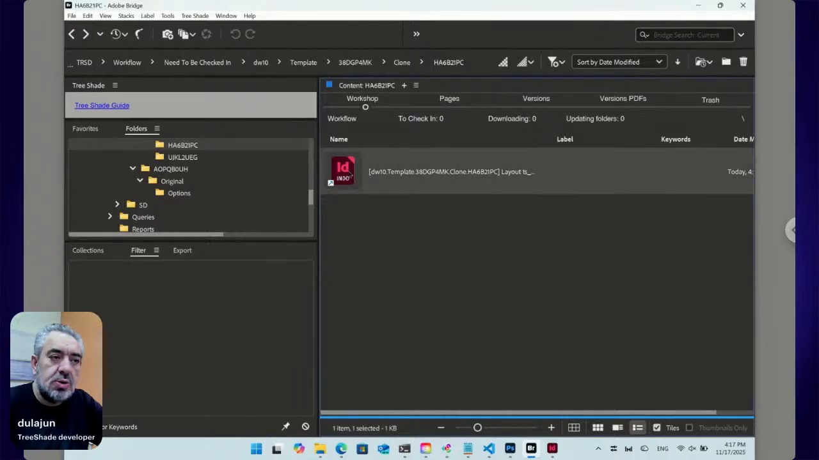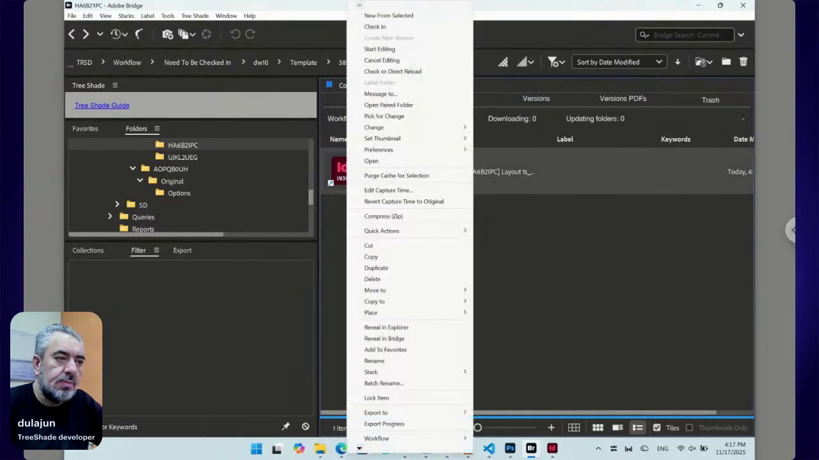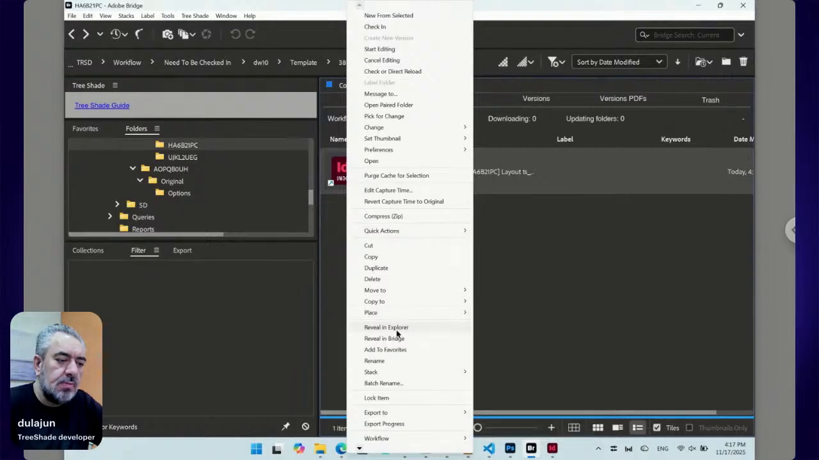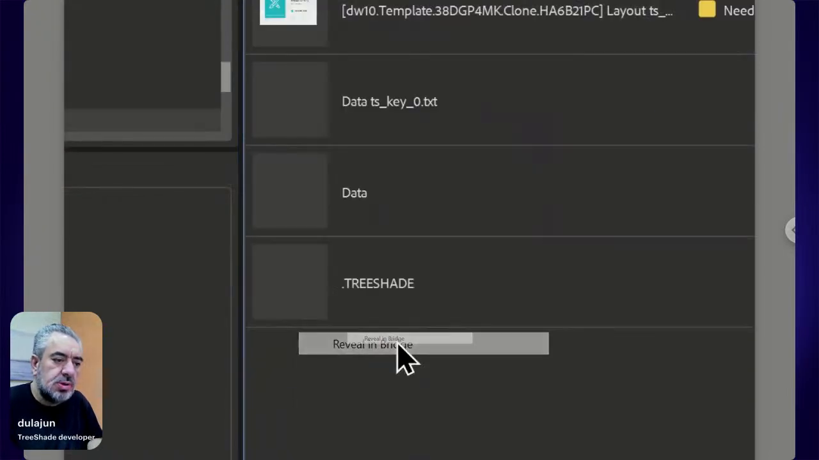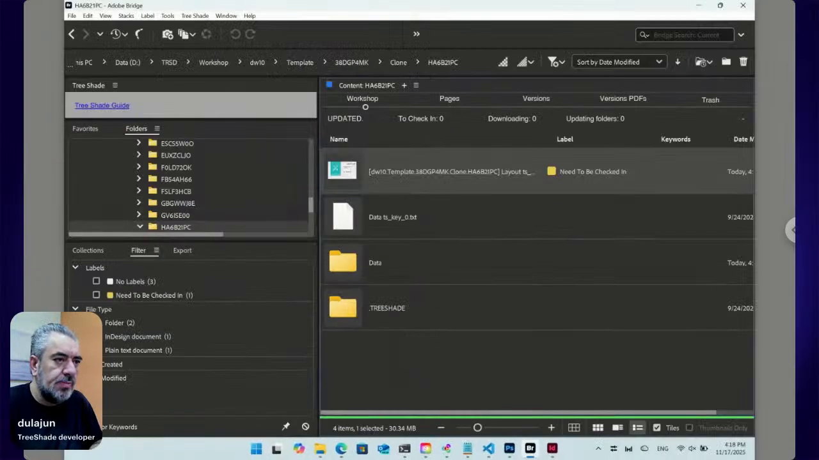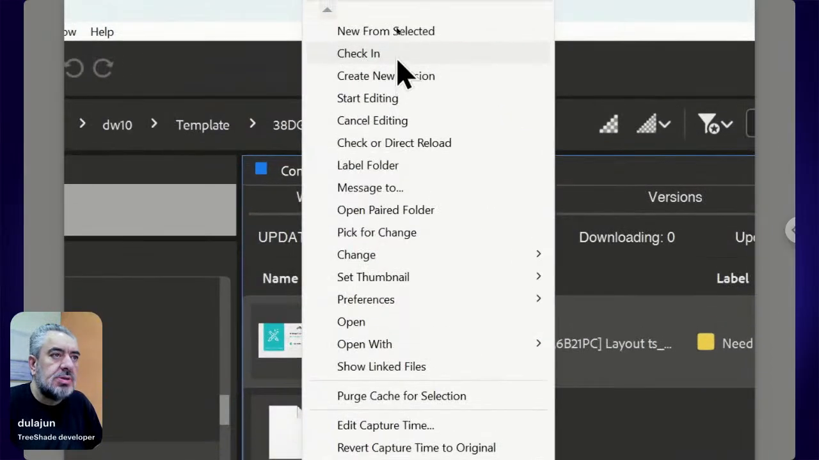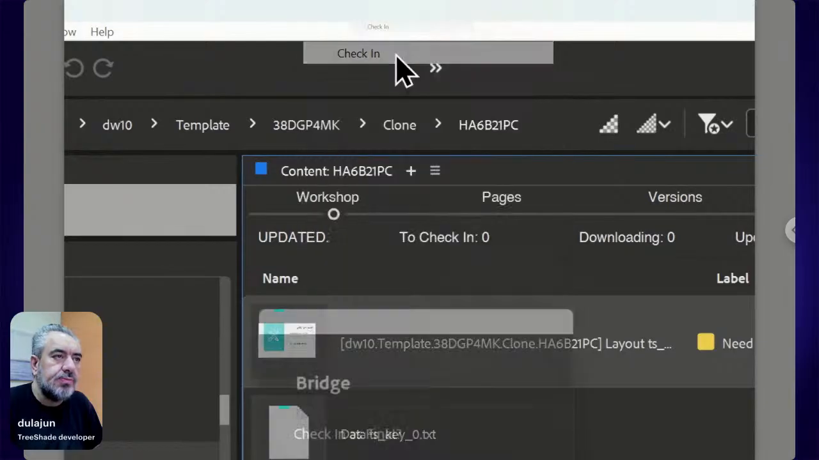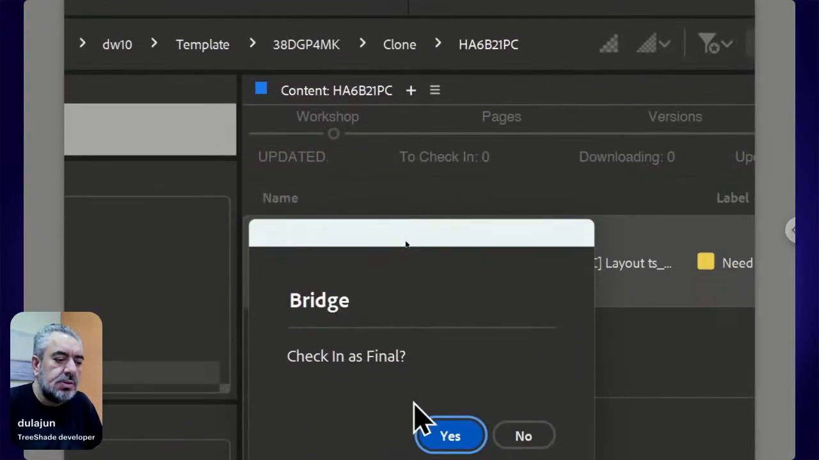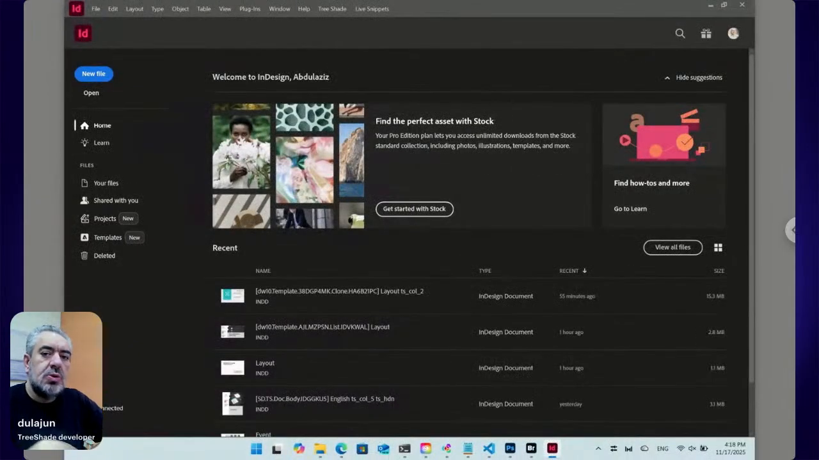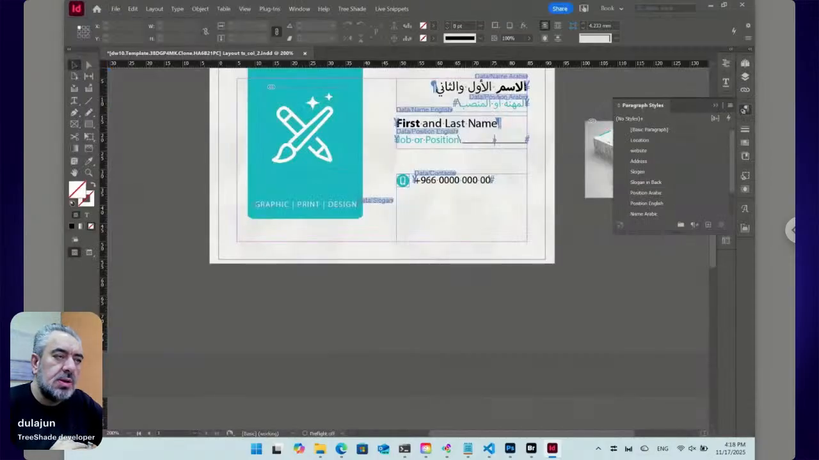So let's check in the document. If we click reveal in Bridge on the shortcut, and now let's check in the document, right click and select check in. Check in as final now. Now the document will be opened automatically.